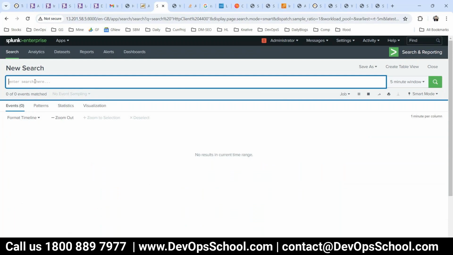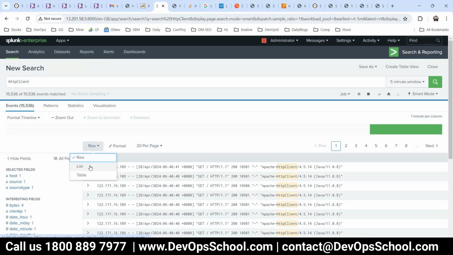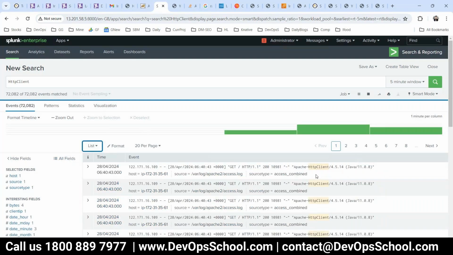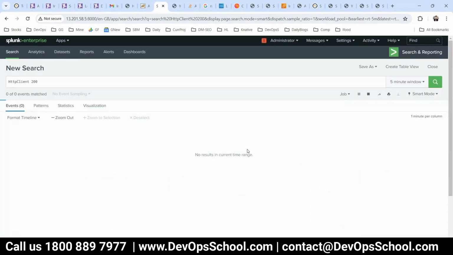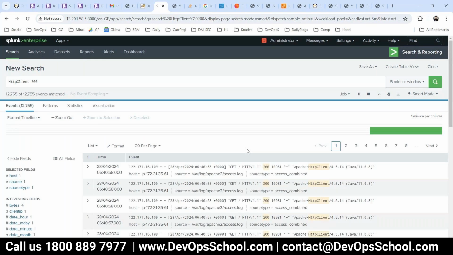Now you can add more searches. Let's say go for raw to list. Table also you can go for. See here, table, and you can go for list. And if you want to add 200 from the search, see here, you can add it. Then you get all the lines which have HTTP client plus 200, and then find out the issues.